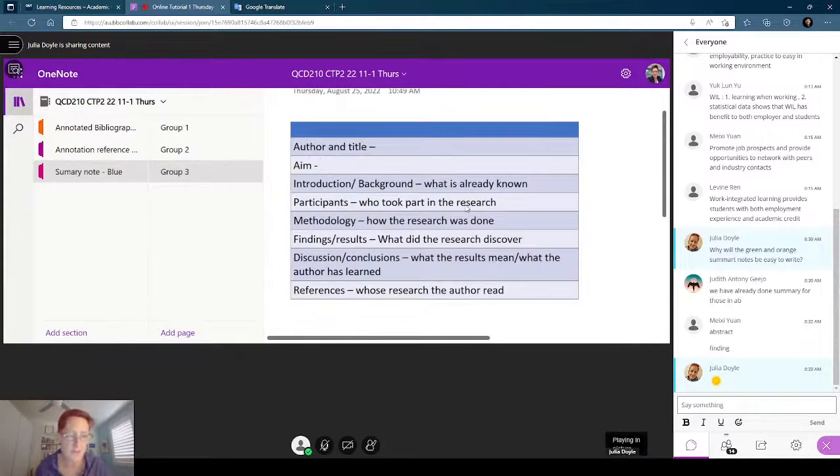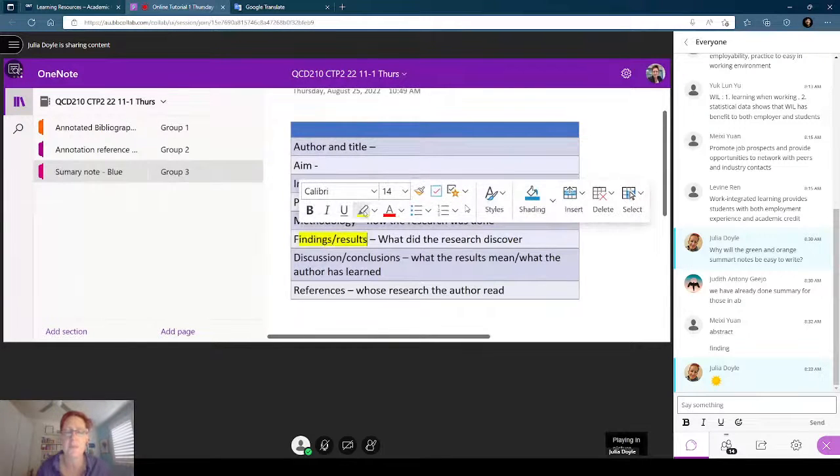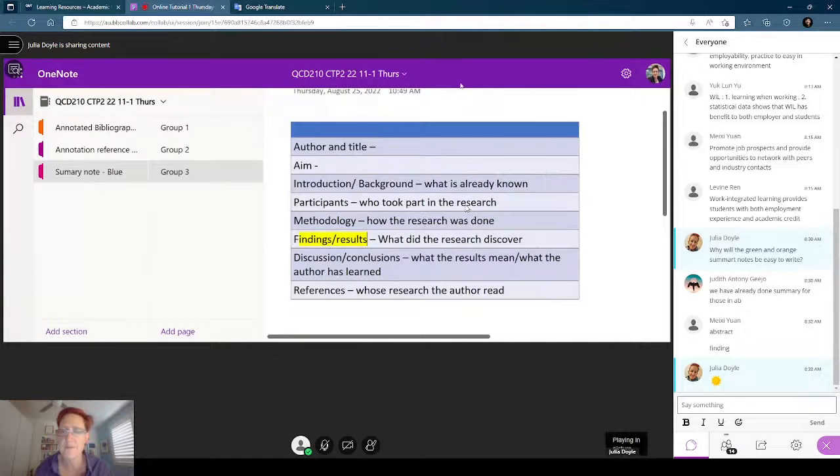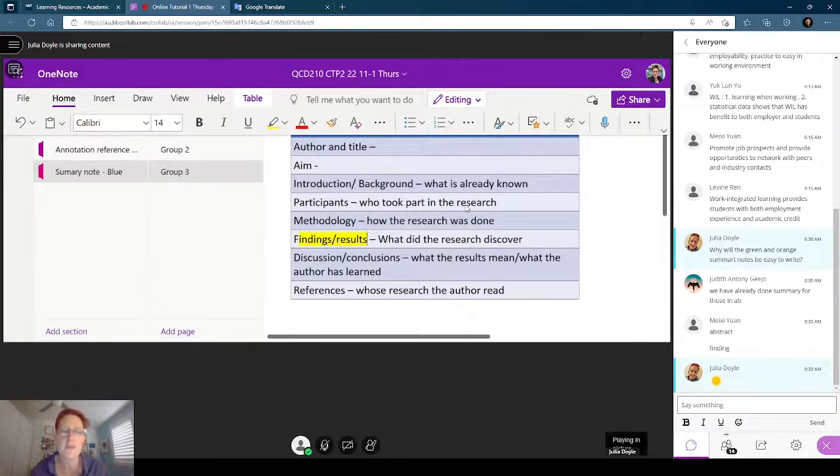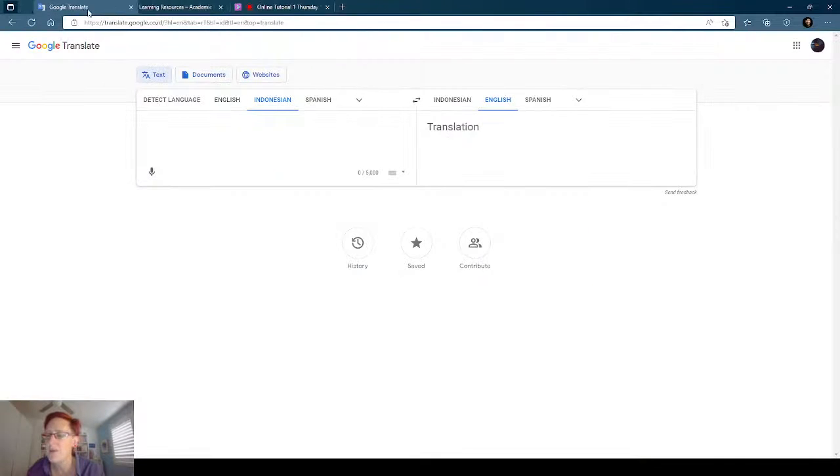We're going to practice writing or completing a summary note for the blue article. As we know, it's the findings that are most important. And the blue article and most articles have more than one finding. All right, so 3 groups there in OneNote. I'm hoping you all have access to OneNote by now because we've been using it over the last few weeks. So that is our job, everyone.